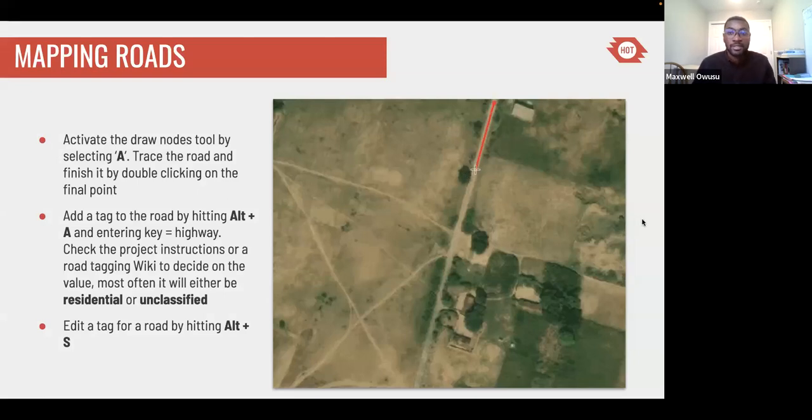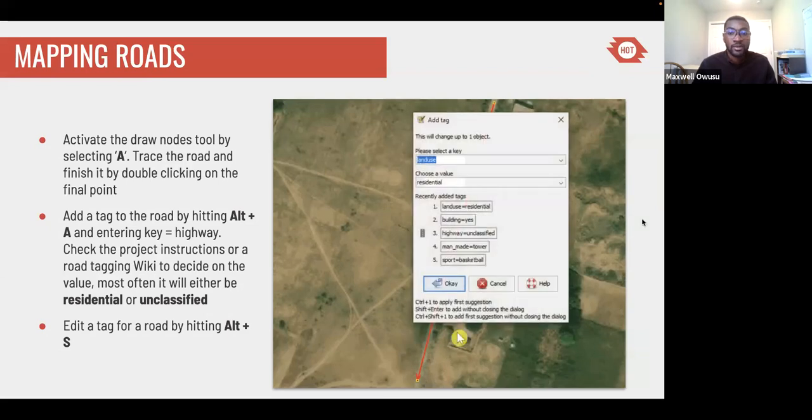So this is a typical example of how you can actually map a road. As I mentioned earlier on, make sure there's no selection. You activate it by hitting A, or you go to the edit menu and you choose the add option. And then you start drawing from one location by just left clicking. And when you get to your destination where you want to stop, you double click and then you get your road.